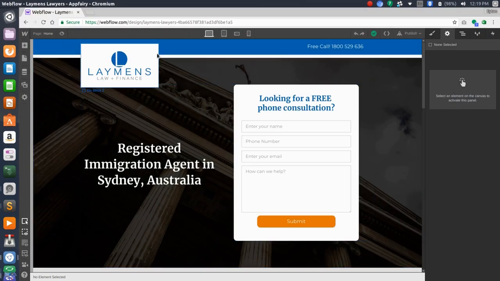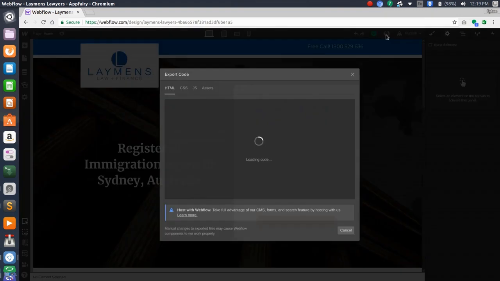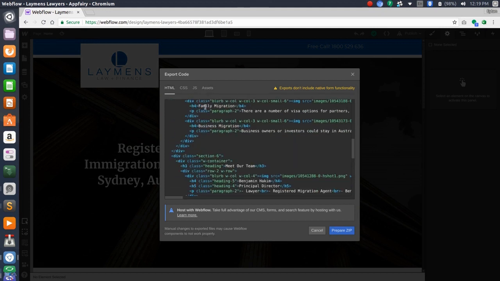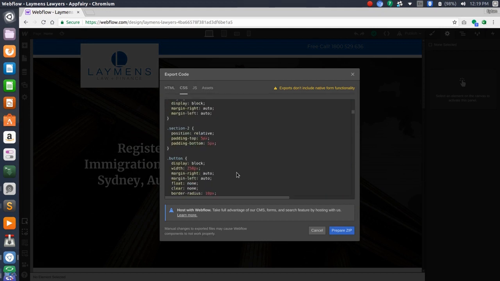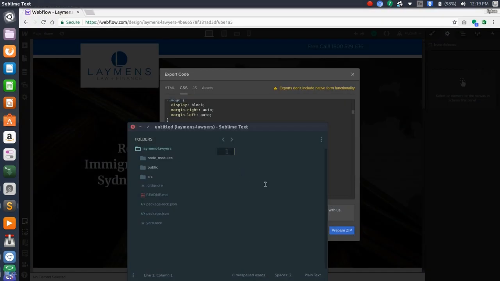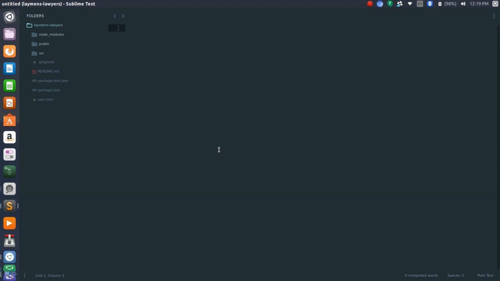So what's the easiest way to take the files given to us by the Webflow Studio, all these messy HTML files and the CSS file, and put them into our project in a very easy and maintainable way? So the way to do so, there's a tool which does that automatically. It's a command line interface called Appfairy.